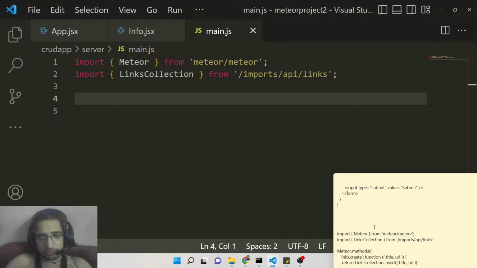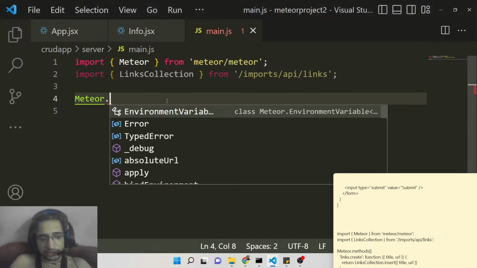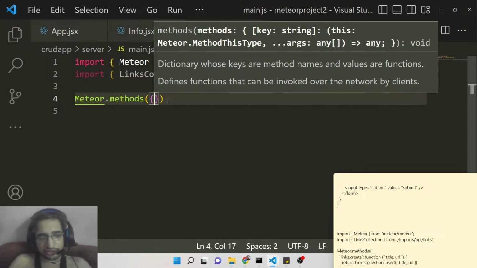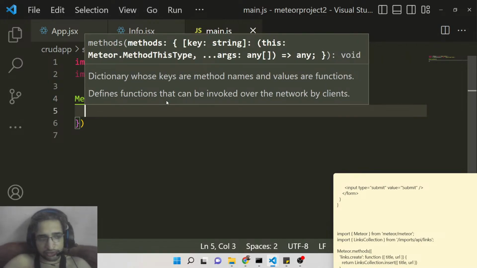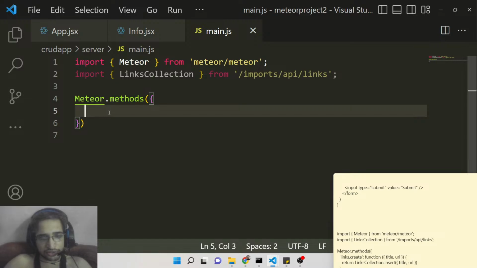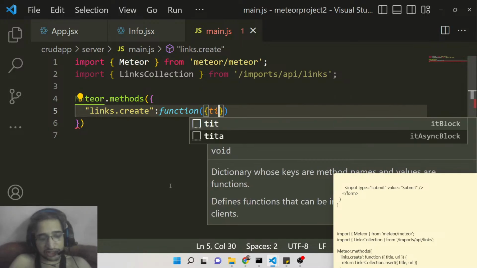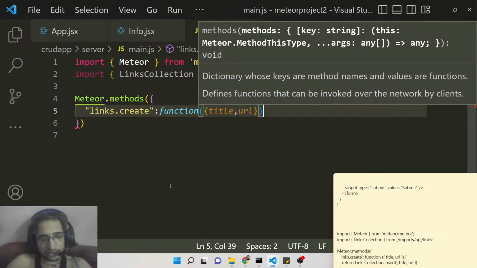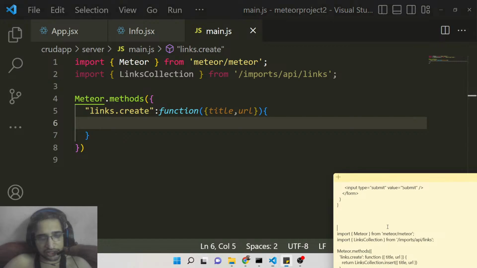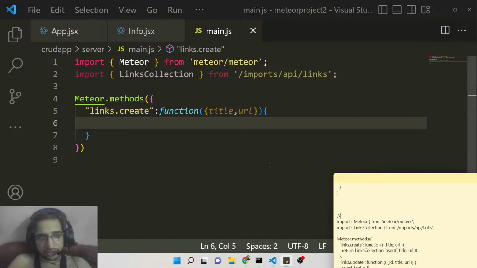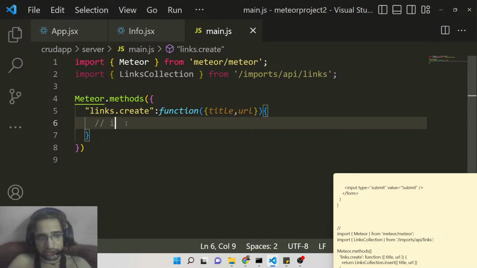So we will be defining the methods by using Meteor, and it contains a method, guys, which is called methods, and this expects an object, guys. So here you define your methods. The first method will be to create the record. So here we will define links.create, and here this will be a simple callback function. It will receive the title and the URL that we need to create, and inside this function, guys, we need to simply insert the record inside the Mongo collection, insert title and URL.